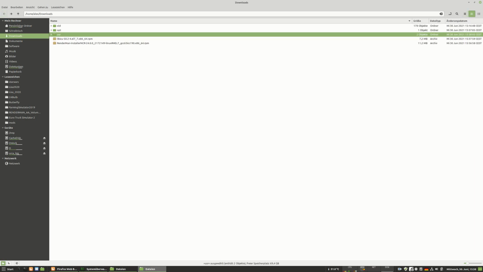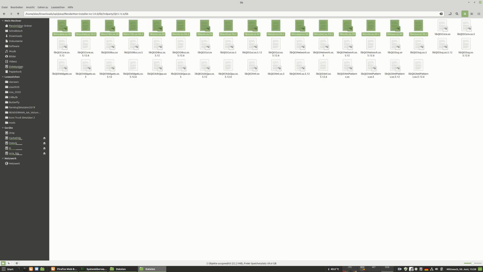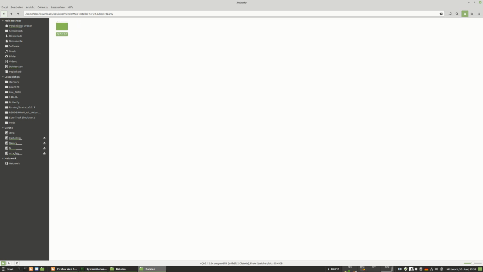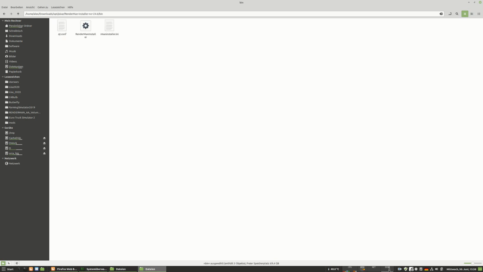And then you go to the OPT folder, Pixar, Renderman NCR, lib, third party, Qt512, lib, and copy in those files. And fingers crossed, it should start now. So we go here, and as you can see, it will start.